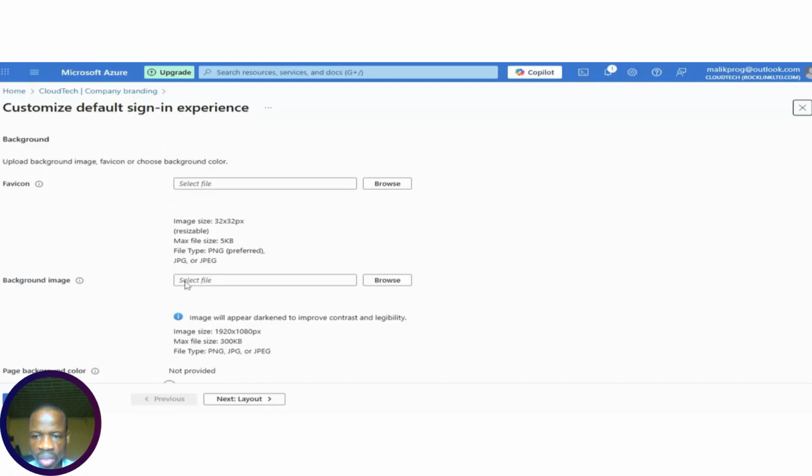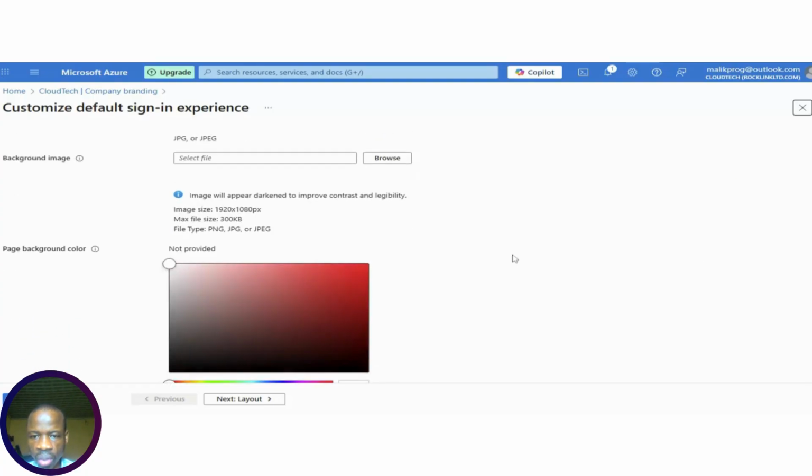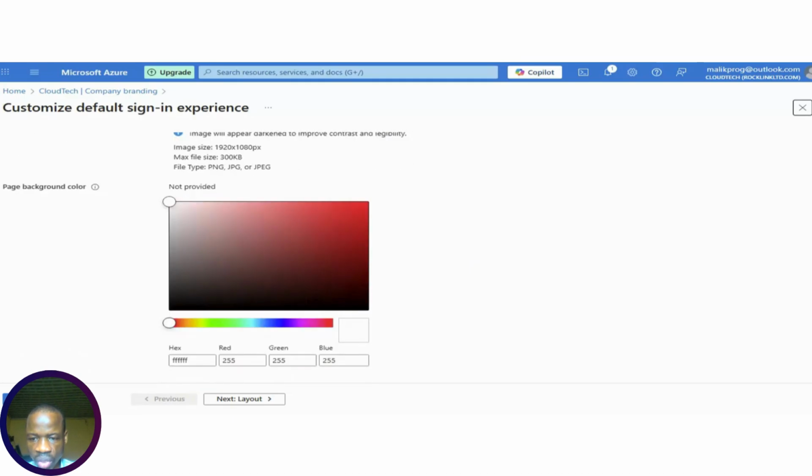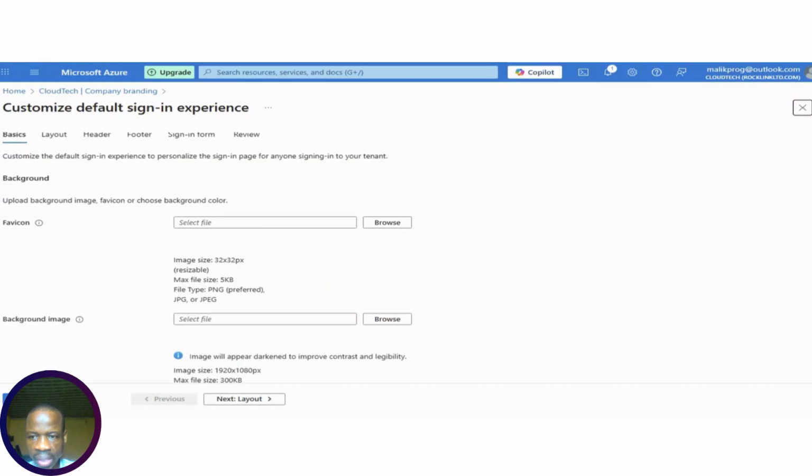You can insert your background image here and your background color. You can select your background color here. So the moment you finish entering all those details, you click on next to take you to the layout. So let's have the favicon and the background image, which we are going to use in this tutorial.